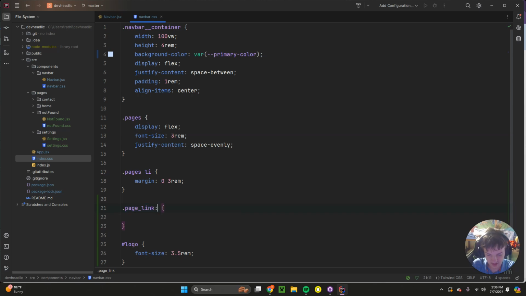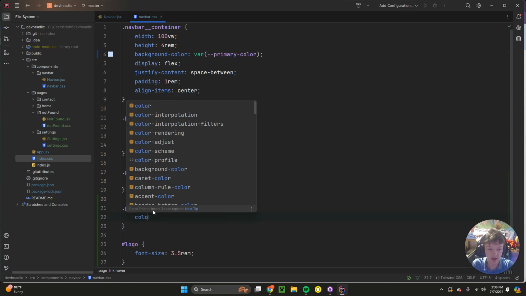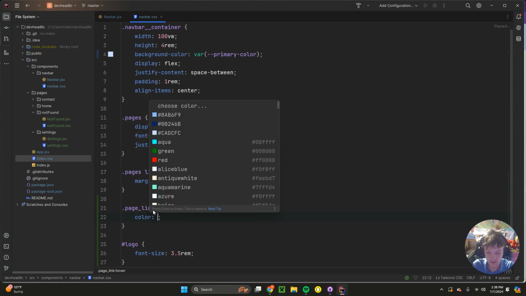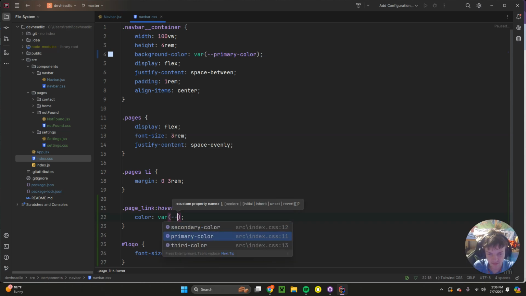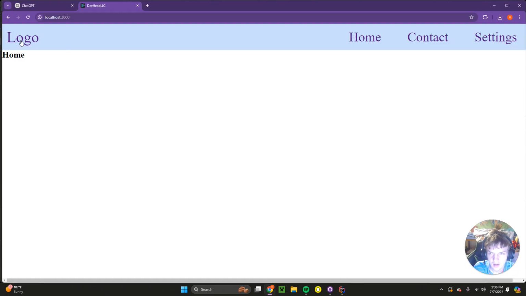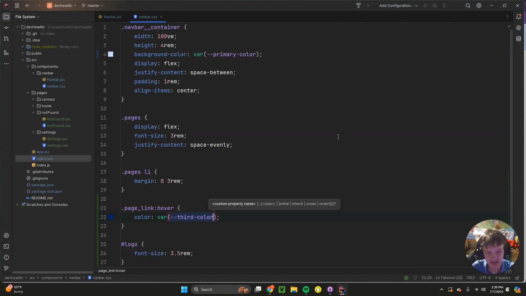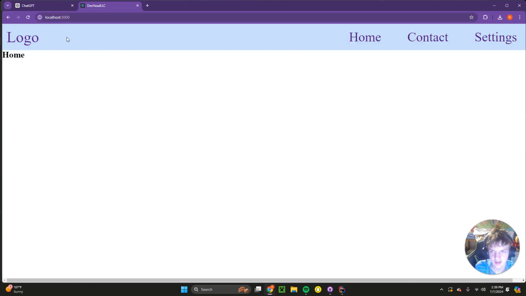Hover. So if my mouse is hovering, it should do it. We're gonna make the color variable dash color. Let's do third color. See, now it does it. But let's make it more spontaneous. So let's see what the secondary color looks like.